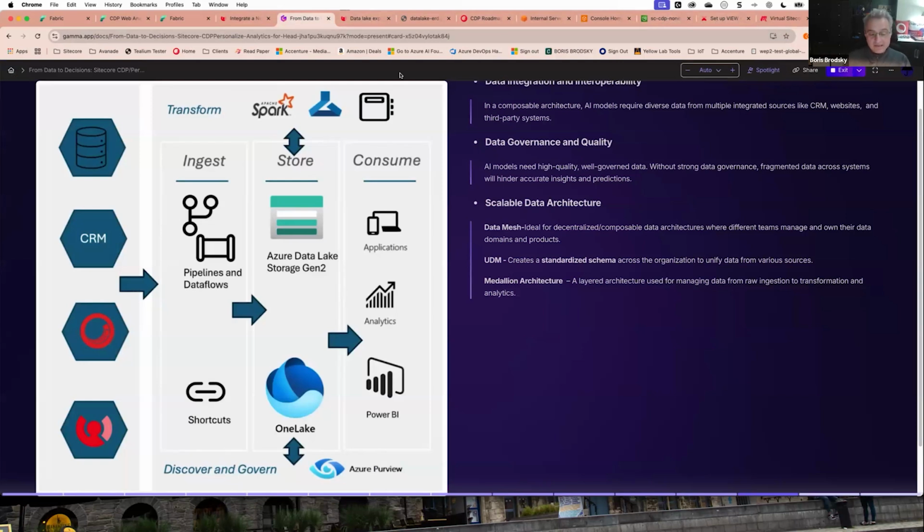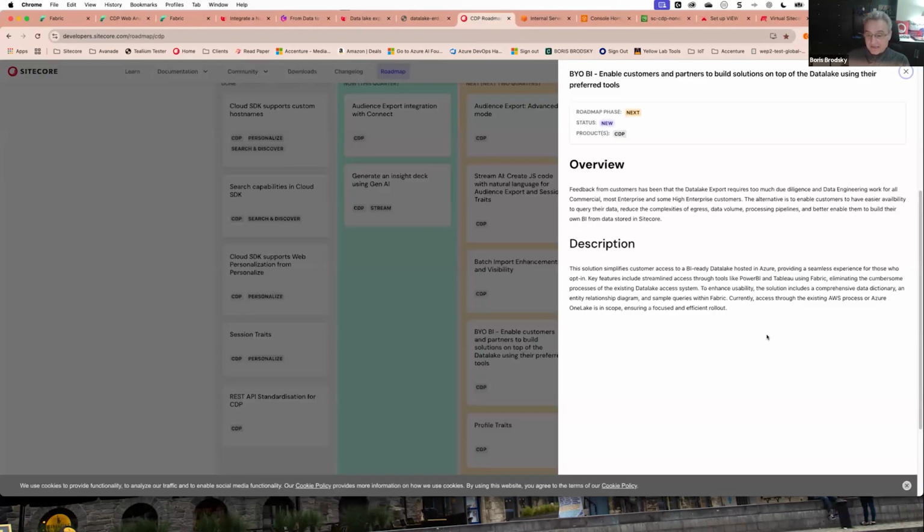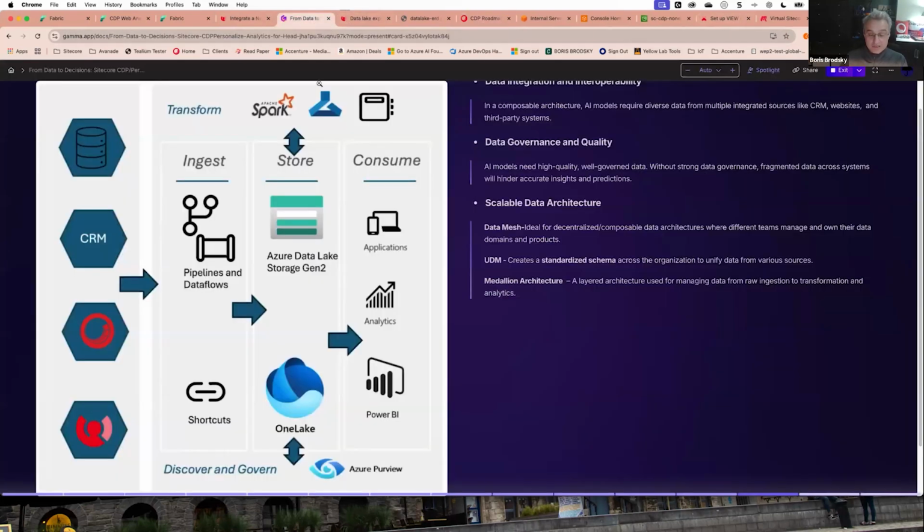So the idea basically here is that, oh yeah, here it is. The idea is that today, to create that shortcut, you need to create your own instance of an S3 bucket. But Sitecore has this item on their roadmap, so soon they're going to enable this functionality where you're going to be able to connect your Fabric pointer to your Sitecore S3 bucket without the need to move this data over. And this is really powerful stuff. It means that you don't need to really move data over to do what you need to do on the right side.